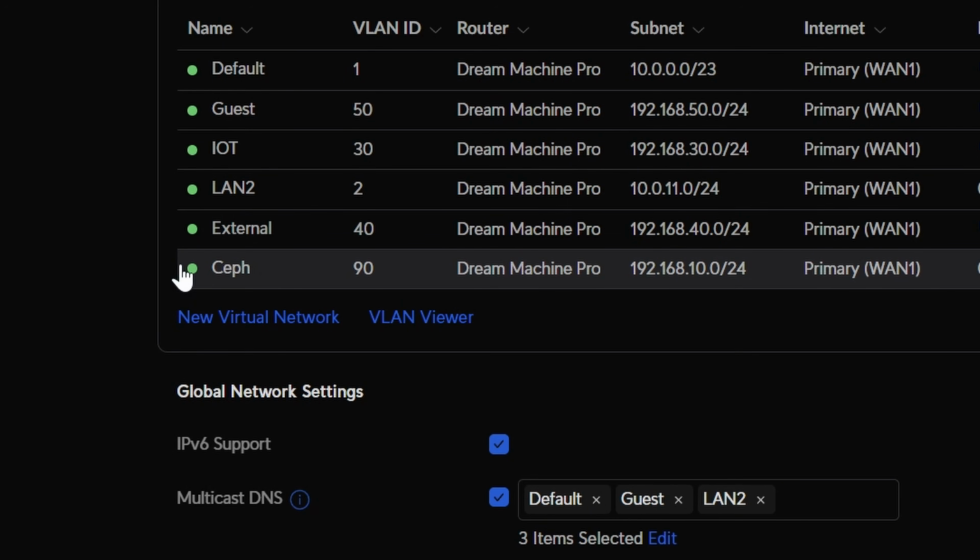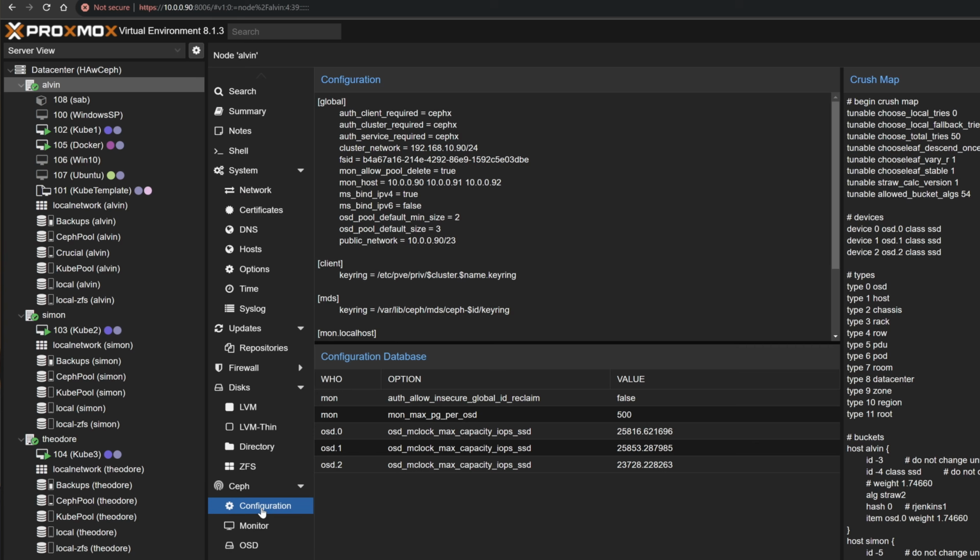The last one is a VLAN for our Ceph cluster. This solely exists as a Ceph network and has no reason to communicate with any other devices as they only talk to each other anyway. I could probably get away with fewer VLANs, or I could be more anal and add more, but this works for me.